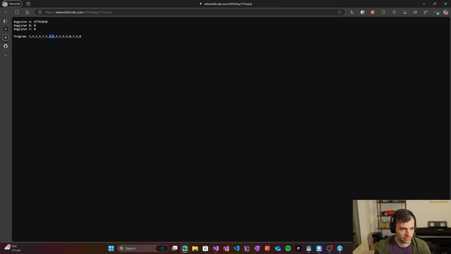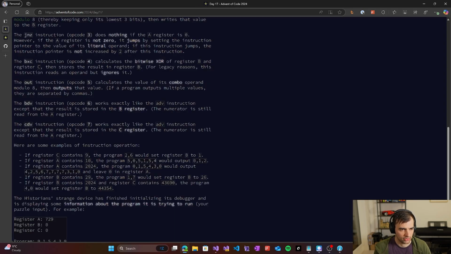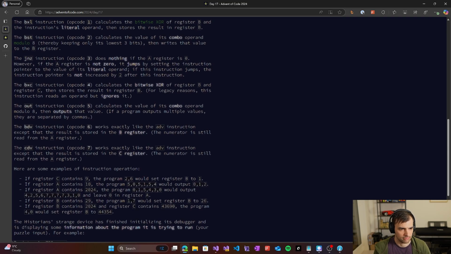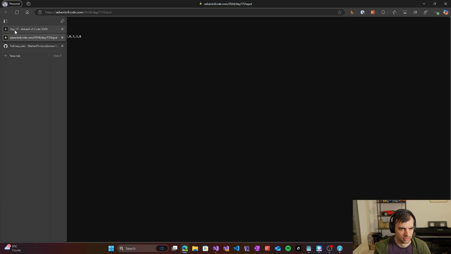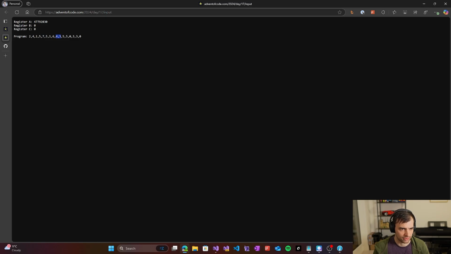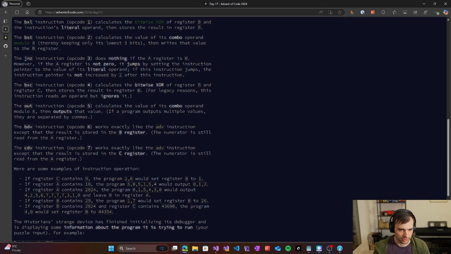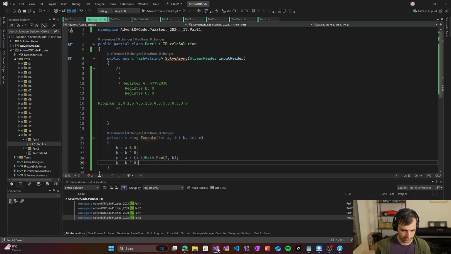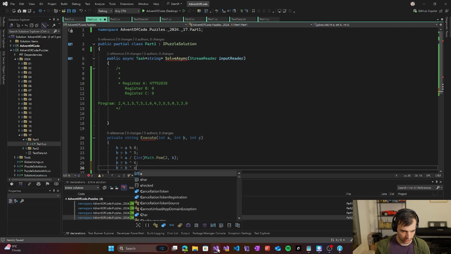Then we have 4, 3. So 4, 3 will be BXC, which takes the bitwise XOR of register B and register C and stores the result in B, and it ignores the operand itself. The operand is ignored, but it's 4, so B XOR C is stored in B.